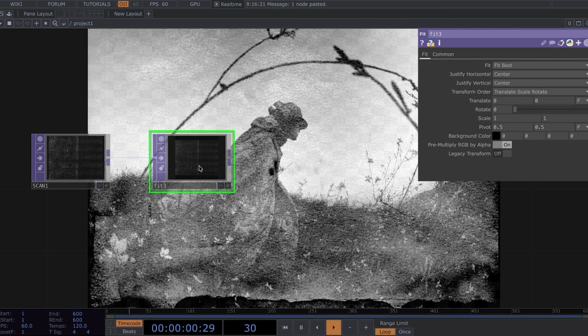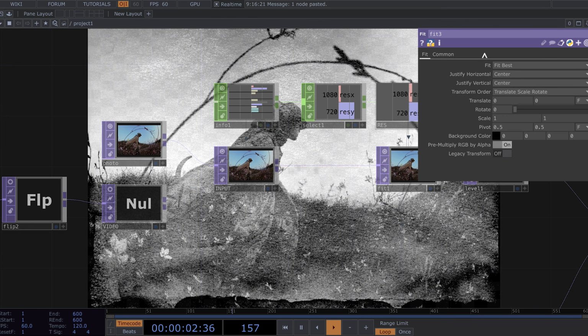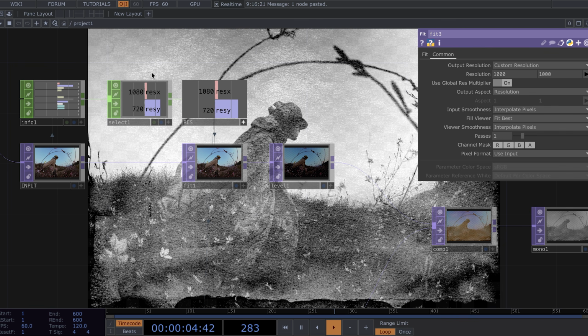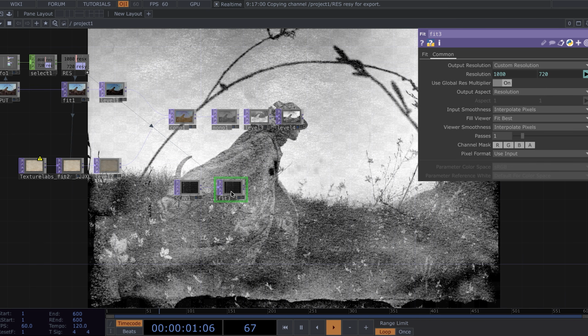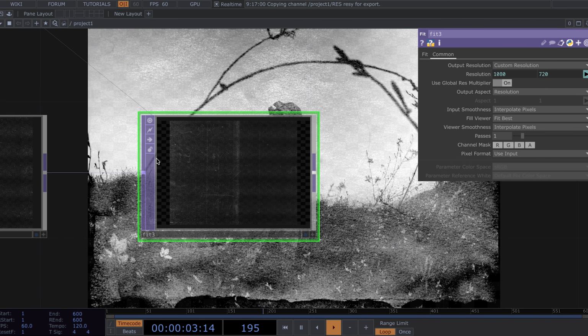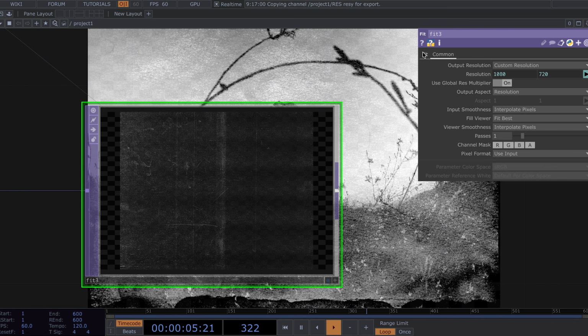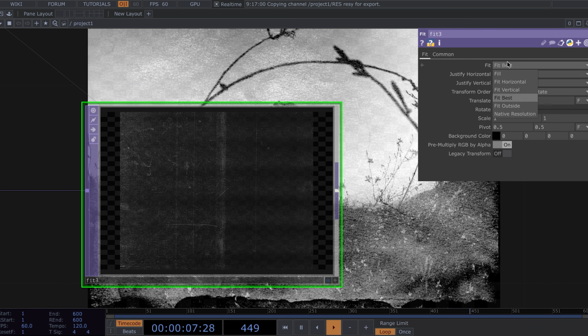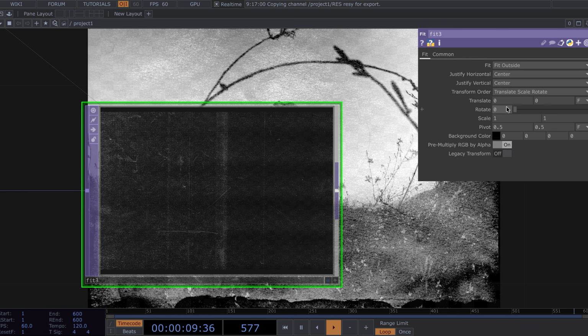And once again, hit P, and then go to common, and then drag and drop the resolution from earlier. So now it will probably bleed on the side, and that's because of the type of fit. So for the fit, you want to select fit outside. So now it fits fully into that resolution.